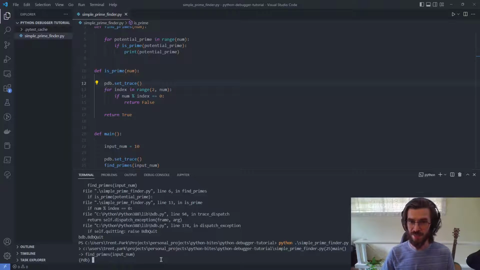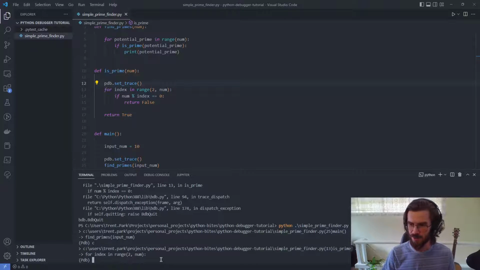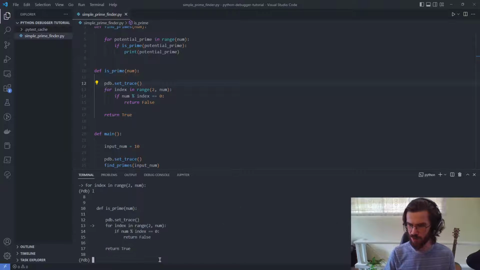To continue execution to the next breakpoint, we can either type in the word continue, or for shorthand, we can use the command C. If I type in C, we can see that it has reached this for loop. Just to prove it, if I hit L to list out a few lines of the code, we can see that the execution has paused at our second breakpoint. We didn't have to type in step or N a whole bunch of times.